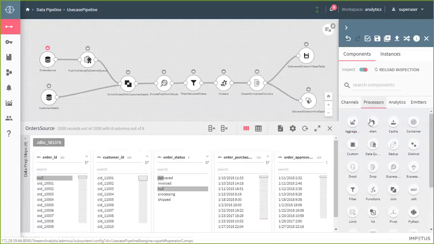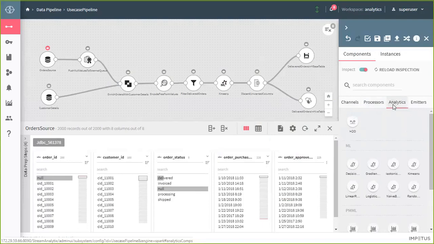Similarly, for all the transformations, we have various transformation operators which are available, and we call them processors. So simply you can drag and drop and connect them to create your ETL pipeline.